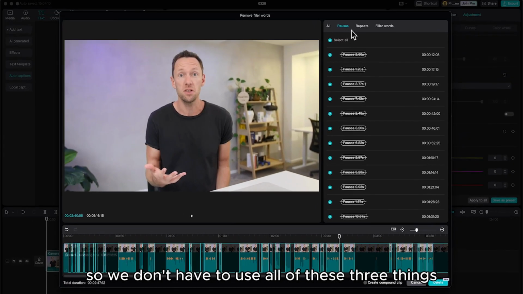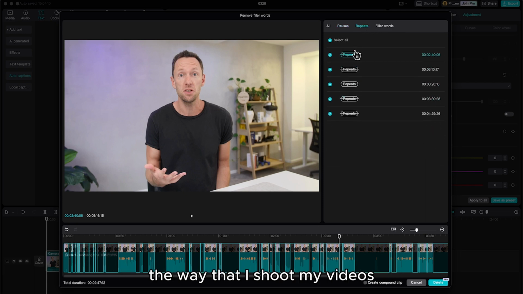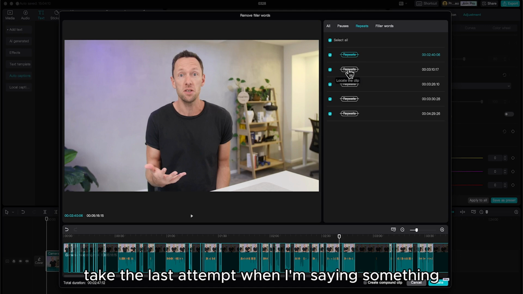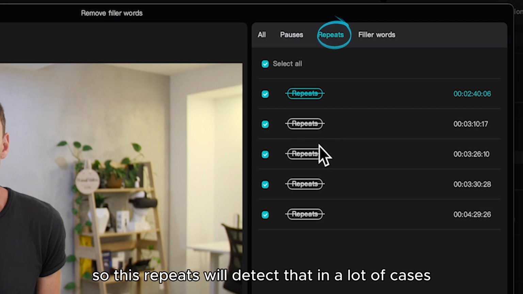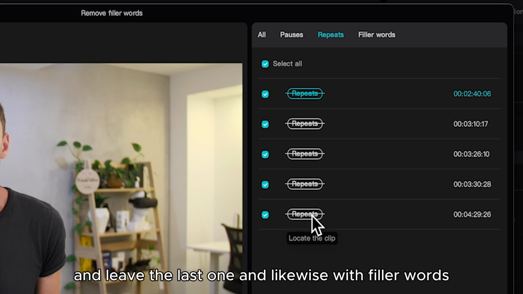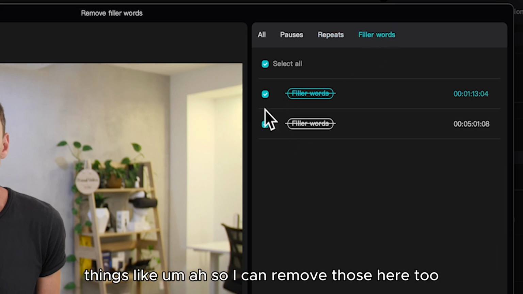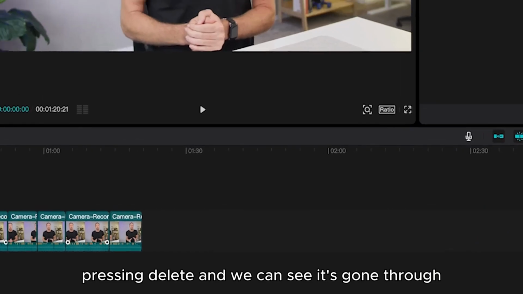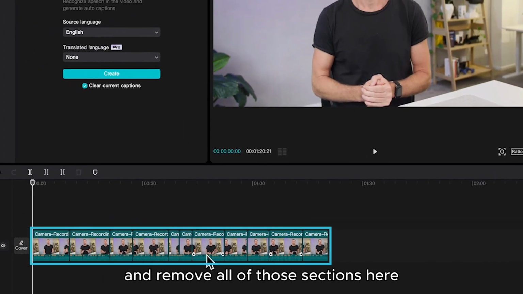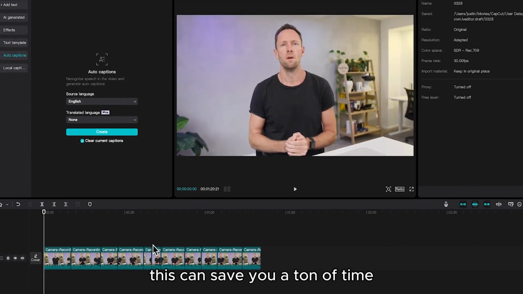So we don't have to use all of these three things, but what I do think is really powerful is the way that I shoot my videos. I try to make the last take, the last attempt when I'm saying something, the best one, the one that I want to use. So this repeats will detect that in a lot of cases and remove the first few attempts and leave the last one. And likewise with filler words, things like so, I can remove those here too. So it's a matter of selecting here what you would like, pressing delete, and we can see it's gone through and removed all of those sections here and cut our primary video footage down here automatically for us. This can save you a ton of time.